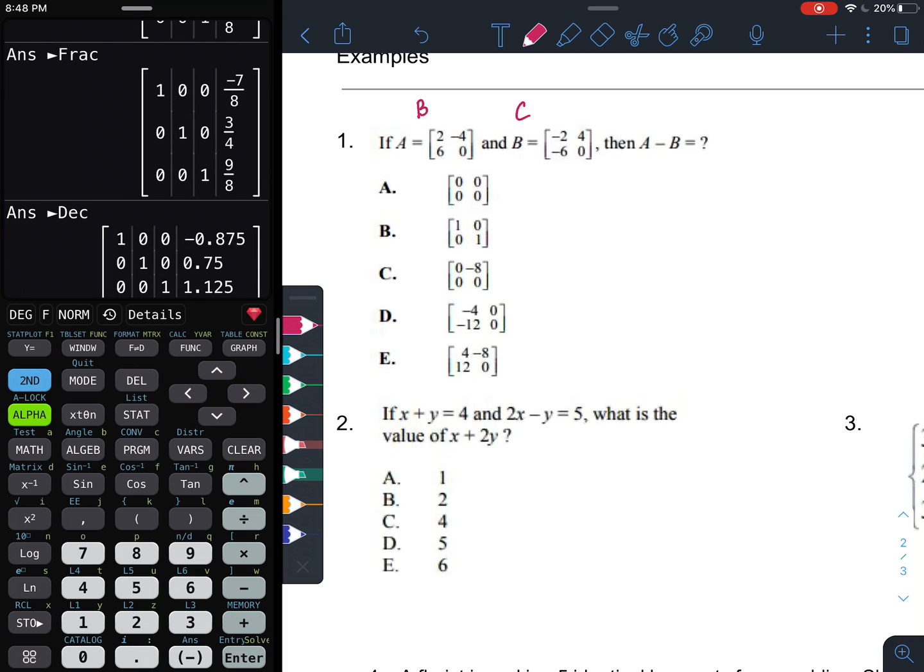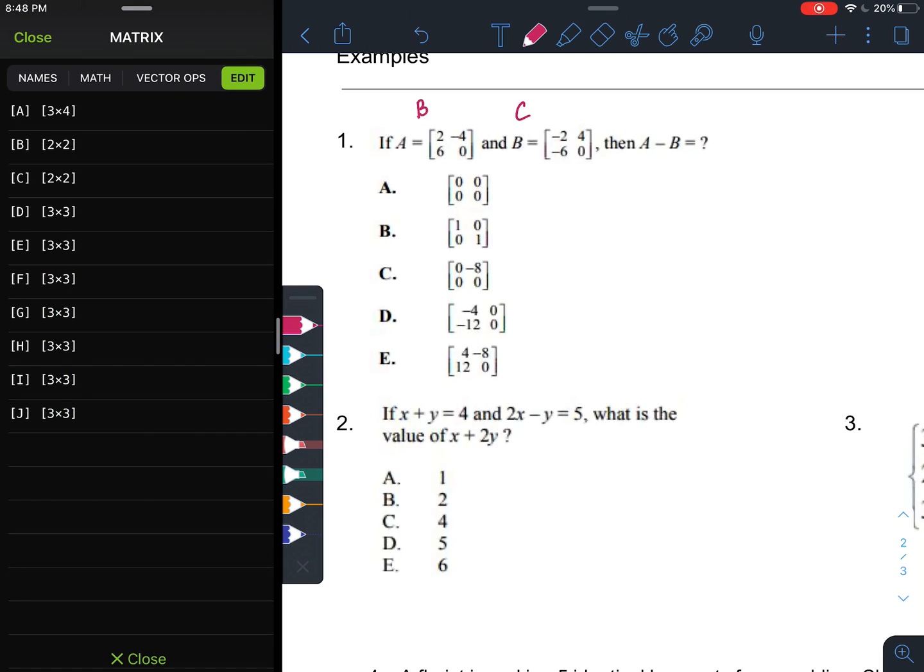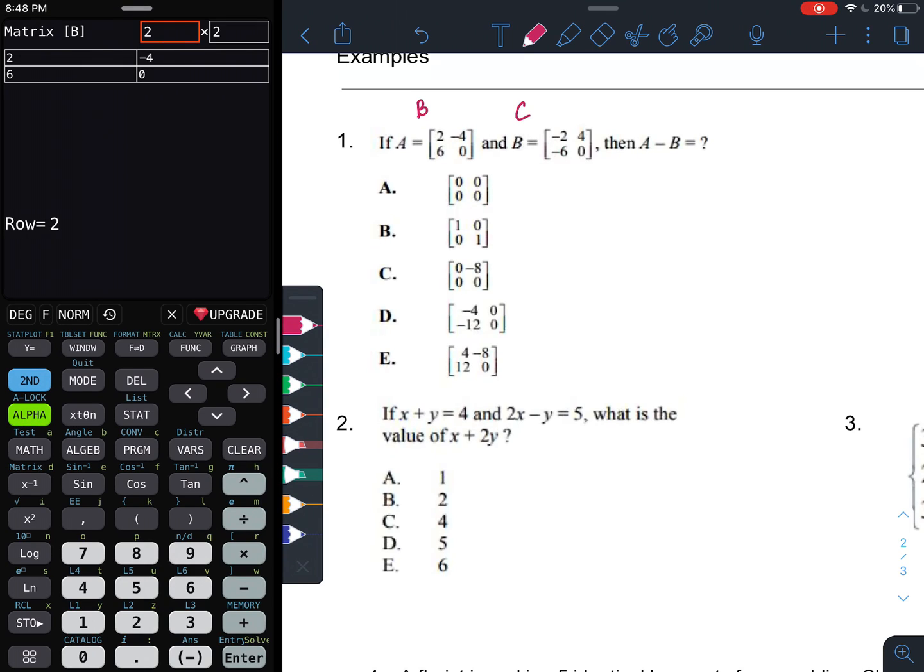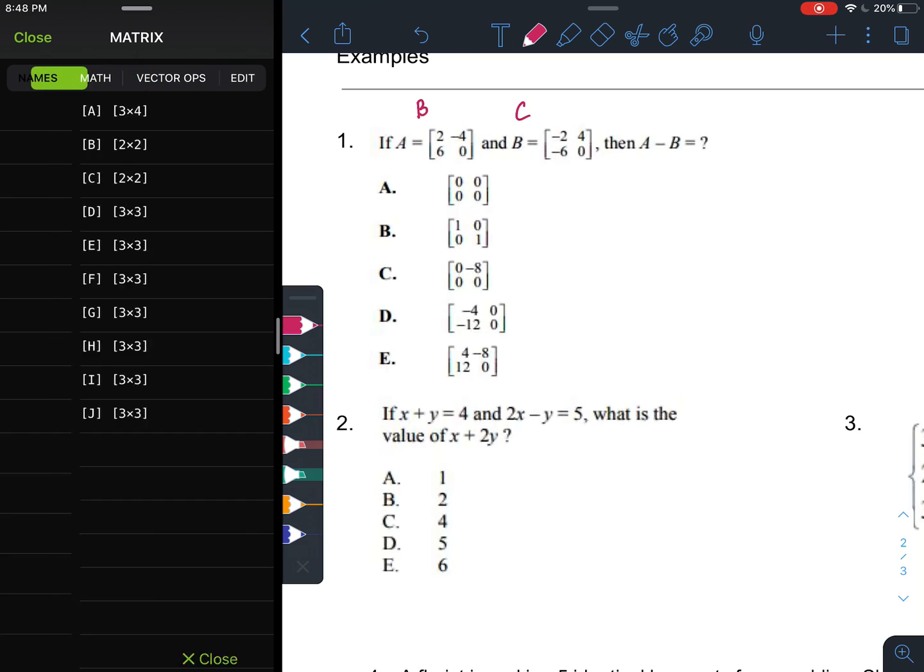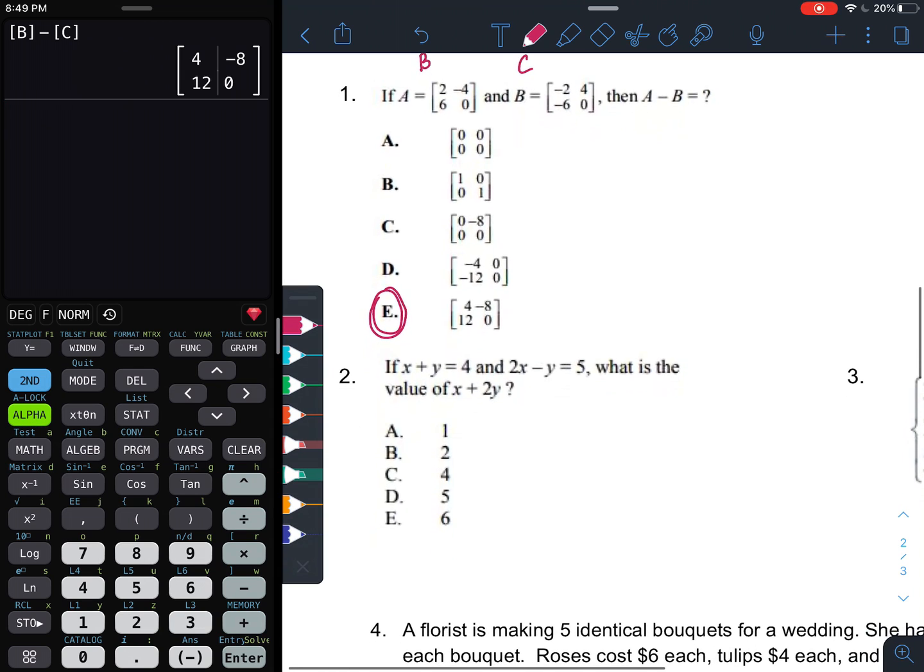And I'm going to go ahead and cancel out of that. I'm going to clear everything so we can have a fresh page. And so I'm going to do A minus B, so A is my A, B saved as my B. Oh, you know what, I need to go to names, and then I do B minus C. And remember, we labeled those differently. And so then I get the matrix 4, -8, 12, 0, which is E. So that's an easy way to solve. It took us very little time to enter those as long as we knew how to use our calculator.